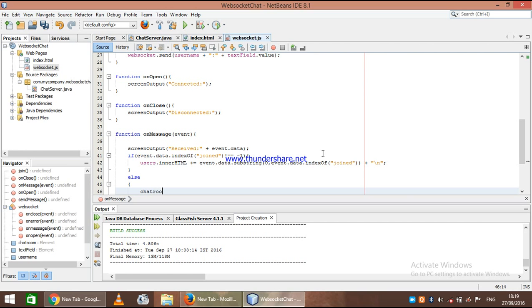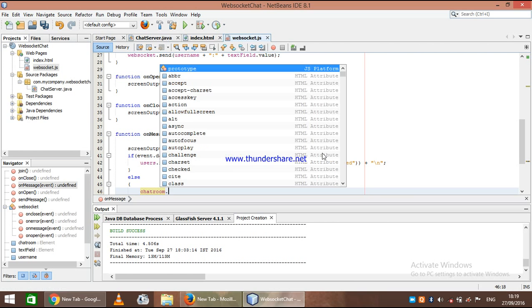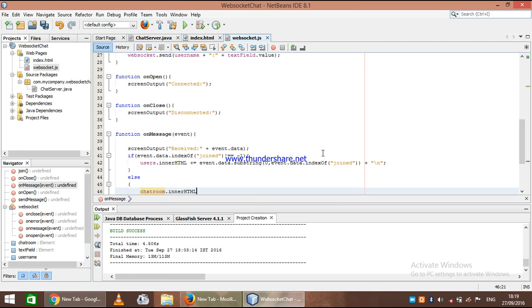So chat room dot inner HTML, okay, event dot data plus equal to /n.